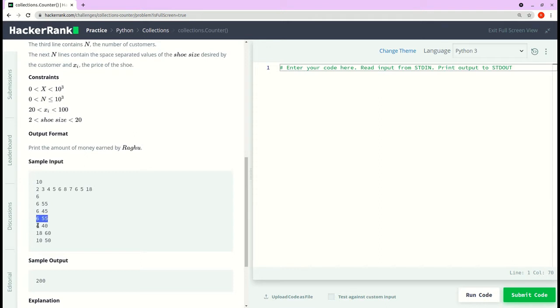The fourth customer wants 4 number shoe and it was sold for 40 rupees, and the fifth customer wants 18 number shoe and it was sold for 60 rupees. So the total earning so far is 200. The sixth customer wants 10 number shoe and there are no 10 number shoes in Raghu's inventory, so this customer was also not served. So the total earnings is 200 rupees, and that's what we are going to code.